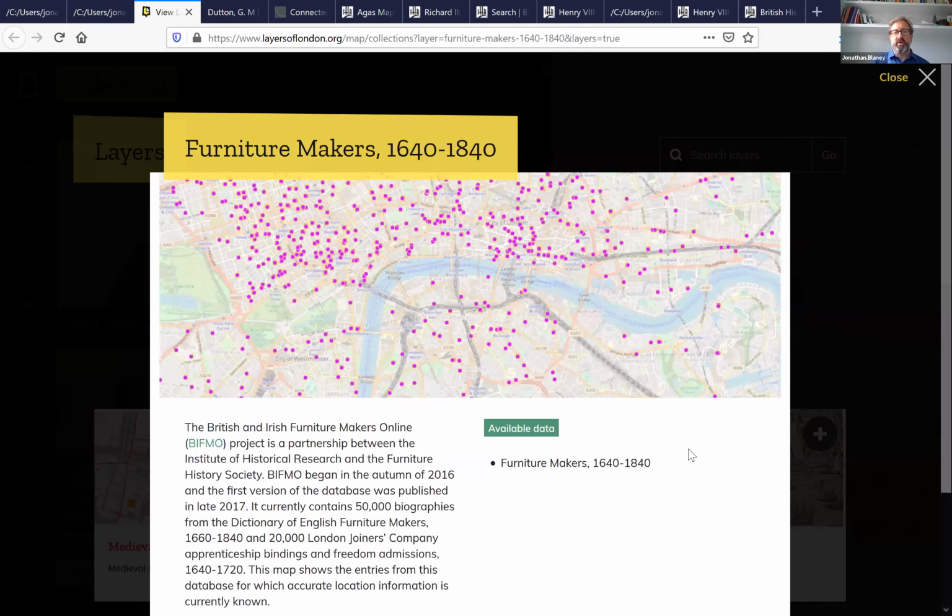That does mean there's quite a lot of work that can be done to improve maps like this. And so I would invite you, if you're interested in furniture makers or other things to do with London, to consider adding things to Layers yourselves. And if you want to improve this particular data set, then please do get in touch with the Layers team and they will help you out with that. So I'm going to stop there and hopefully some of you will have questions. Thanks very much.